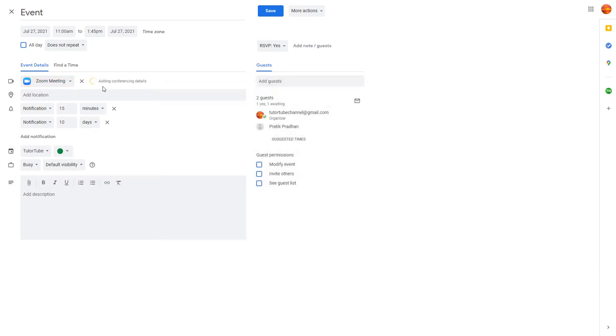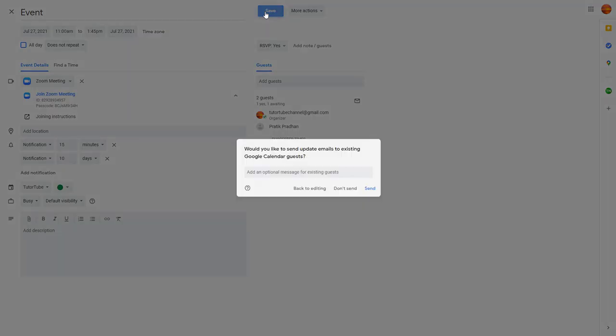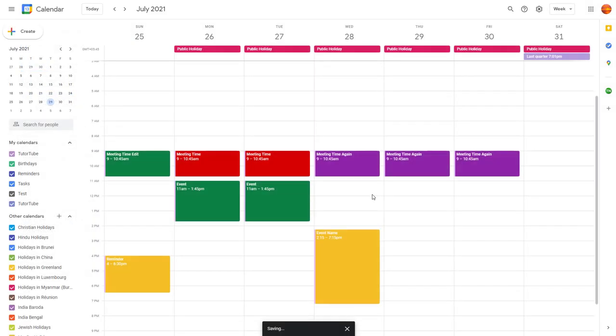Now the Zoom meeting conference details will be added right here. And there you go. It has generated the Zoom ID and the passcode, and you've got the joining instructions right here. So you can save this, and instead of Google Meet, now you have Zoom for that particular event. And that is how you can add Zoom links directly to your Google Calendar events by using the add-ons option inside of Google Calendar.